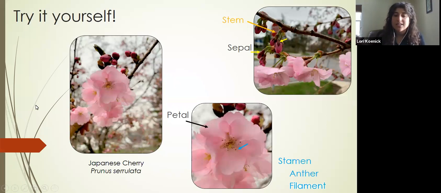And there is the stamen. You see a bunch of little stamens surrounding the one pistil. So this is a perfect flower. And you can see just the one pistil and the stigma, that yellow ball there. And with the stamen, you can see the red top part is the anther, and the filament is underneath.